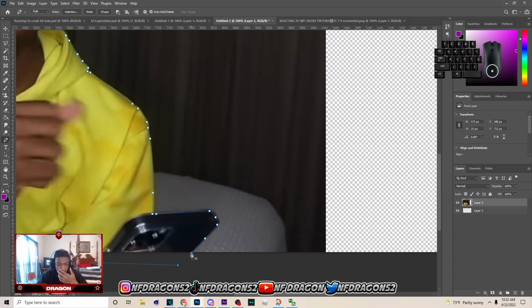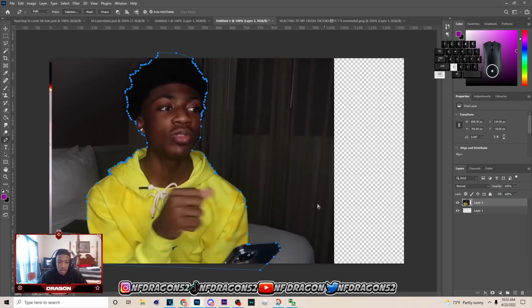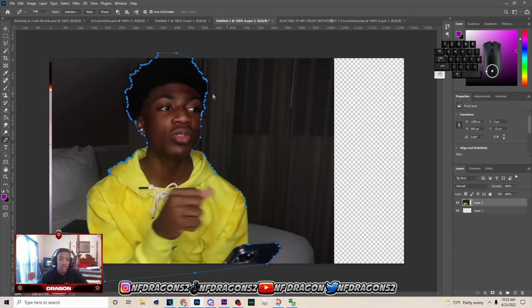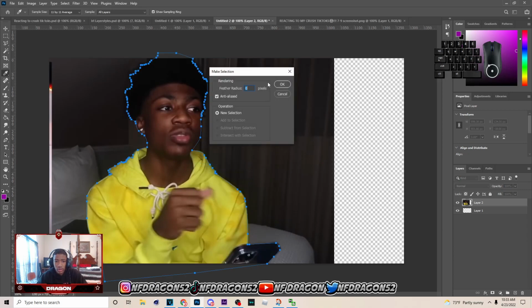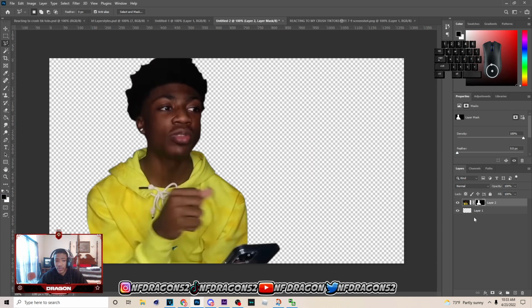Alright, so once you get done with the cutout, just connect the dots, and then right click to go to make selection. And when you do this, go out a little bit, then connect the dots so it can come out a little better. But make selection, hit OK, and make sure your feather radius is on 1. So once it's on 1, you good. Just go down here, create a mask.